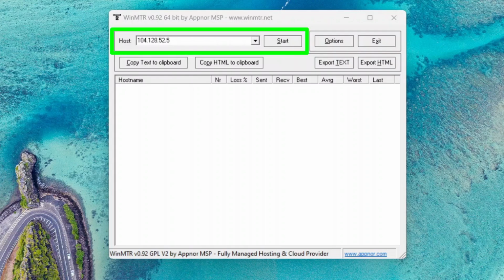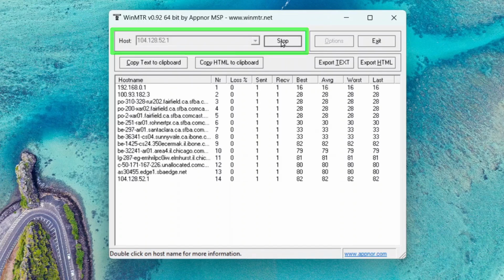and press start. Since my server doesn't respond to ping, I'm going to ping a gateway on the network, which typically ends in .1. So you'll see I have edited my IP to be 104.128.52.1, and I will then press start.